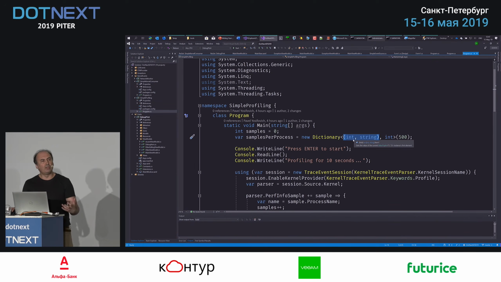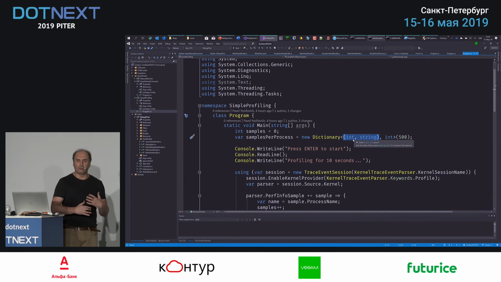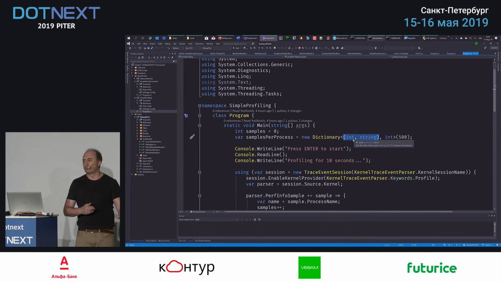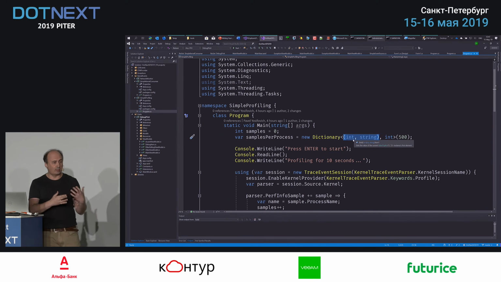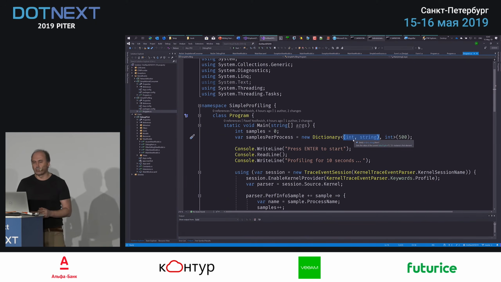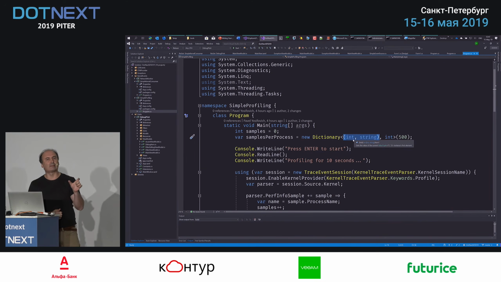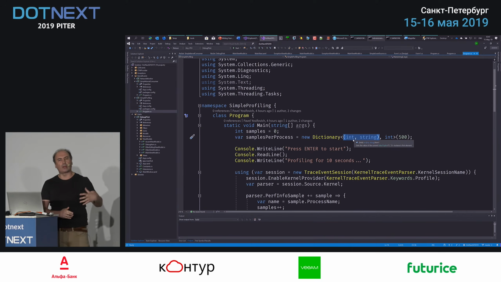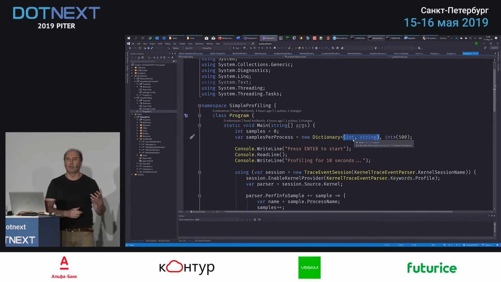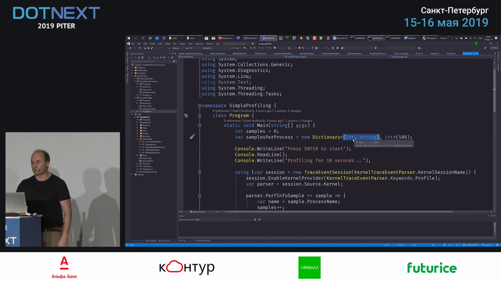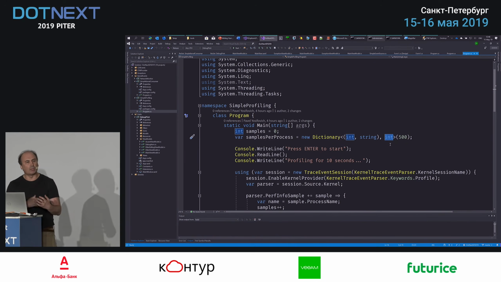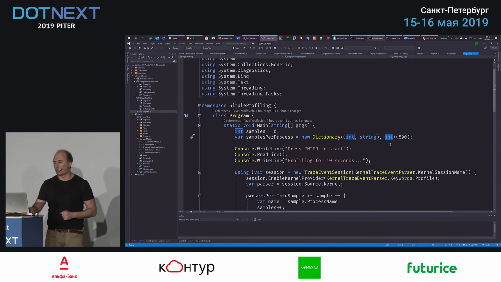The process ID only is not good enough because process IDs get reused. A process can die, and a new process can be created which has the same ID as that old process. That in fact sometimes happens, so we can't use the process ID itself as the key. So I added the process name, although the correct way to go here is to use the start time of the process. The start time and the process ID together are unique per machine for any process. And then I'm just going to count the number of samples for each one of these processes.